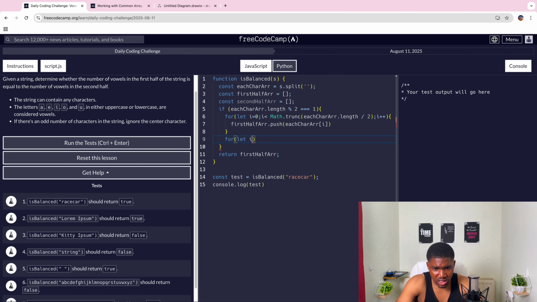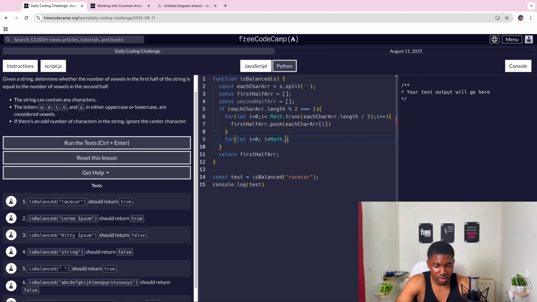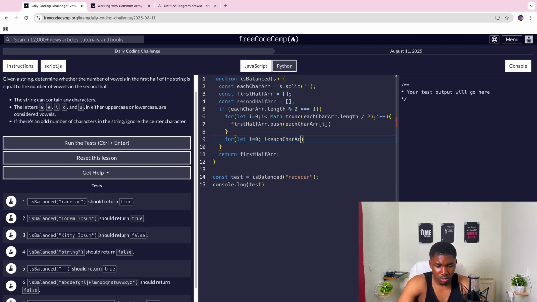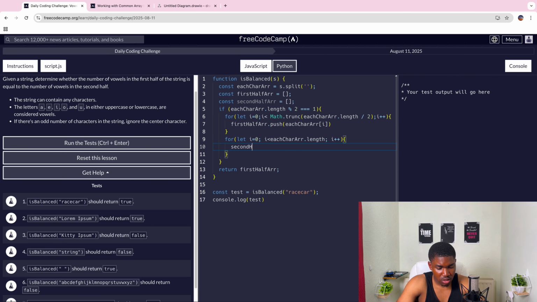Then we can do the for loop again. So for let, again, same I. You know what? We can use I because in the for loop, any declared value in the for loop stays in that loop. So you can also use it outside because it's local. That's why I'm using I again without problems. Let I equals I less than math.trunc each char r dot length. No. So what we want here is let I be less than each char r dot length. I'll explain why I'm doing that differently in a bit. So I plus plus, and then second half r dot push each char r I.